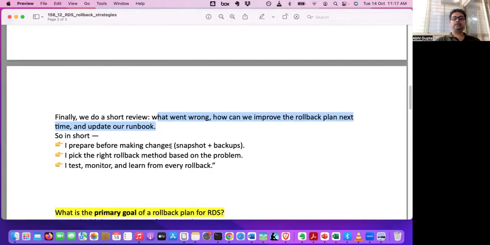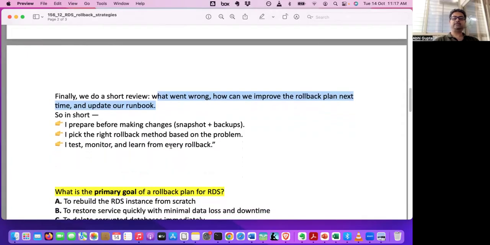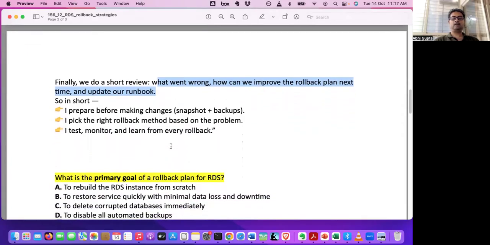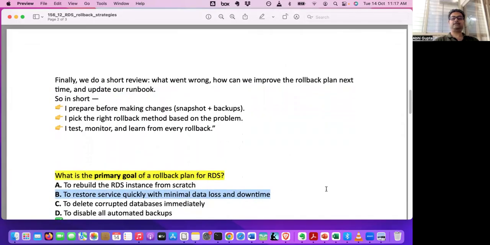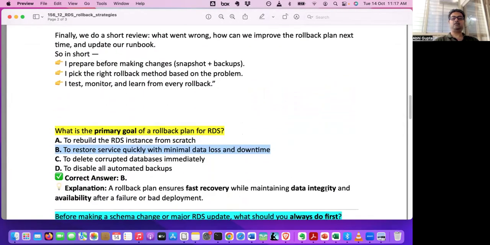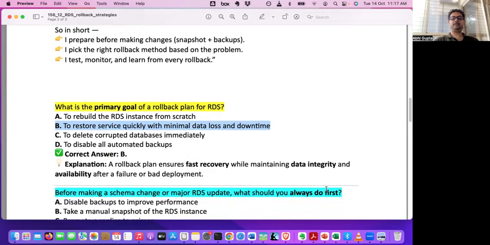Okay. So now let's go to the quiz section. You can pause the video and try to answer. What is the primary goal of a rollback plan for RDS? So the primary goal is to restore service quickly with minimal data loss and downtime. Answer is B. A rollback plan ensures fast recovery while maintaining data integrity and availability after a failure or bad deployment.